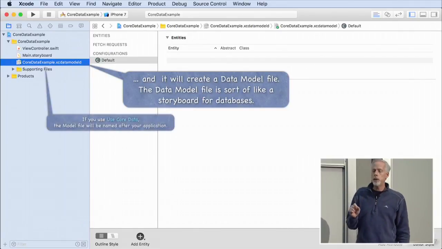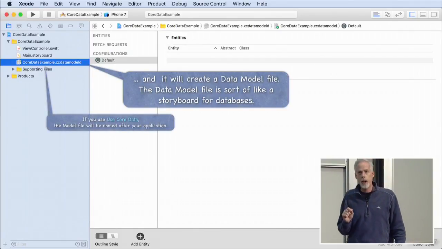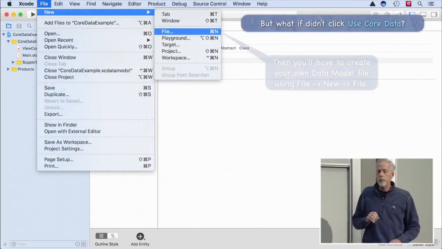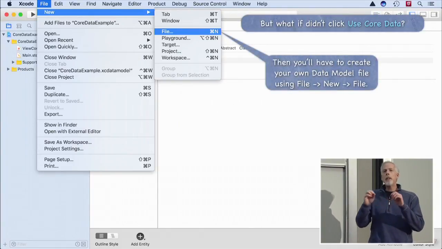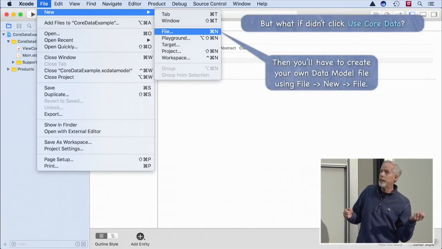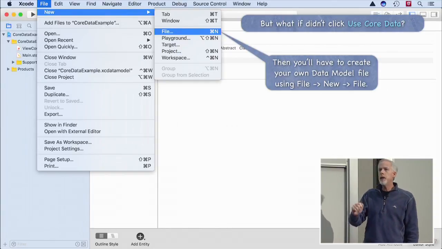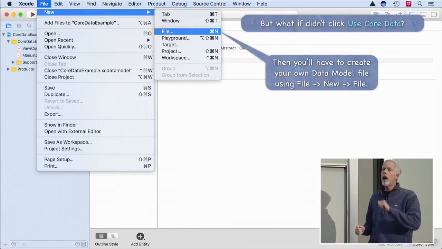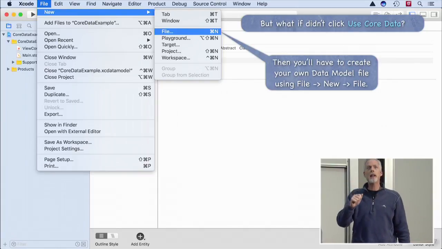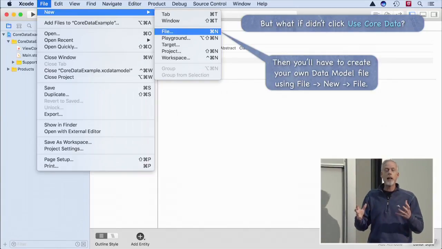But right now we're going to focus on this data model file. Before we do that, what happens if you have an existing app and you did not click Use Core Data, and now you decided, hey, I want to add Core Data, like maybe Smashtag? Assignment 5 comes out, and I tell you to add some Core Data to Smashtag, and you're like, whoa, I can't go back and click Use Core Data, it's too late.